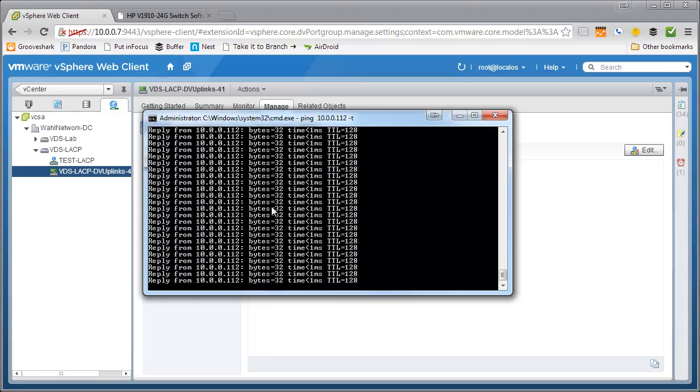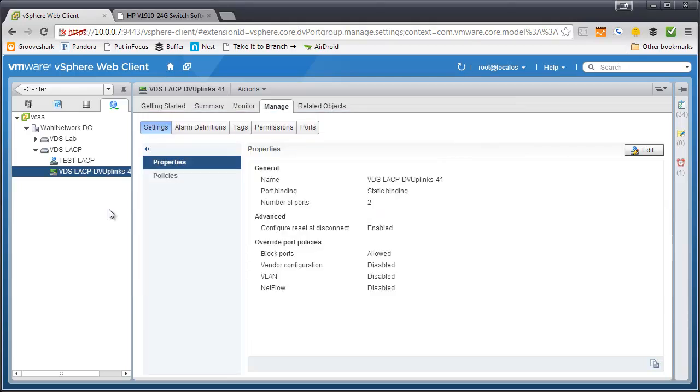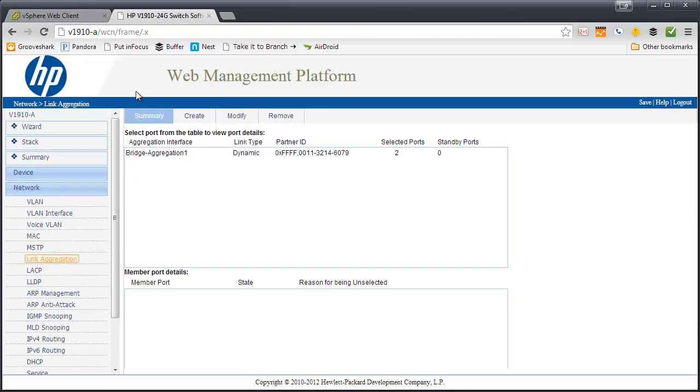Interestingly enough, I have a ping going here. You're still going to be able to ping, and you're not going to lose network connectivity by doing this. It's just that you're not actually in an LACP group yet. So you can see here I'm just pinging the VM. Now we're going to go to the physical side and form the partner side, the physical partner's configuration, so that it's also in LACP.